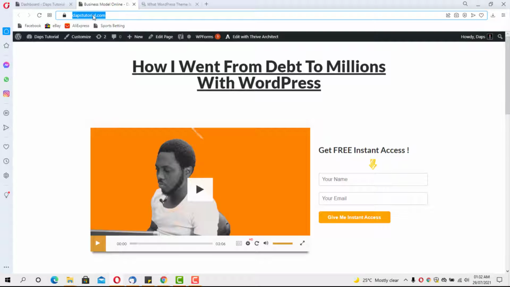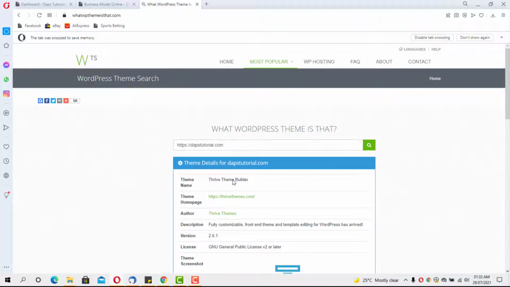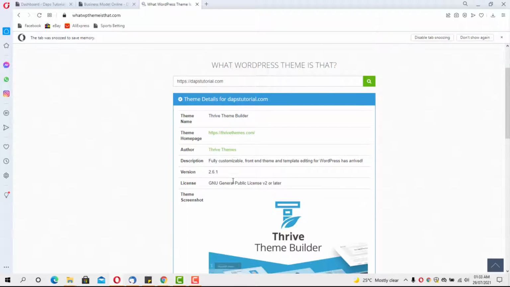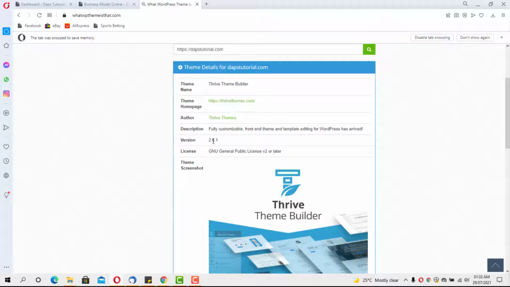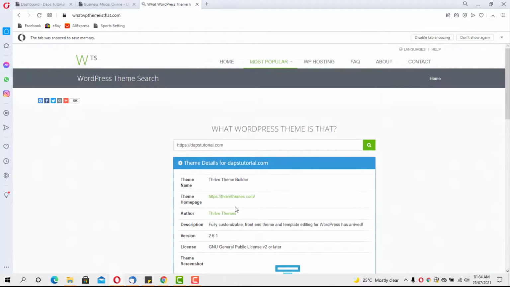So if I take this URL right now, I come to a site called whatwpteamisthat.com. If I paste my URL and hit the search button, immediately the search is done. You can see that strong information about the version of the theme I'm using, what theme I'm using, is here already. Anybody can get that. The plugins that I'm using are detected by this website, and this is appalling. Any hacker can easily pick up all this information, know my theme version, and look for a way to hack my website.